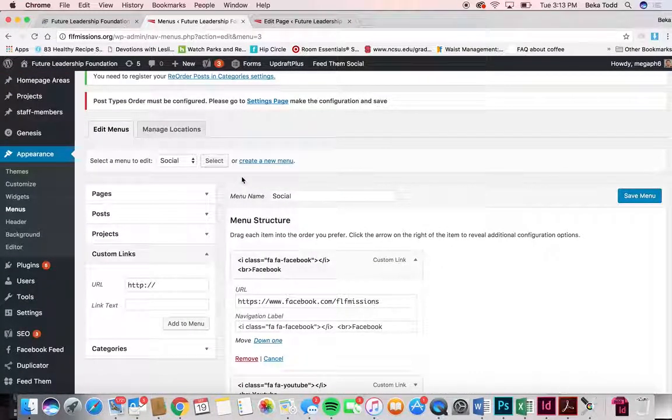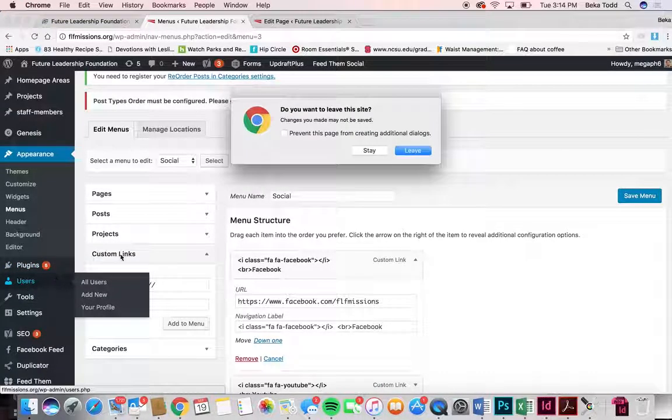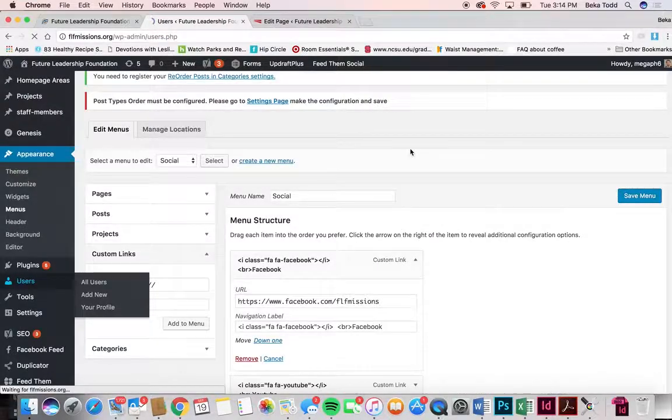So moving on, plugins, like I said, that's what's used to build your website, and you can add new plugins and make changes as you would like and as you see fit, and that's totally fine. Let us know if you need help there. Users, this is where you can change your password if you'd like.